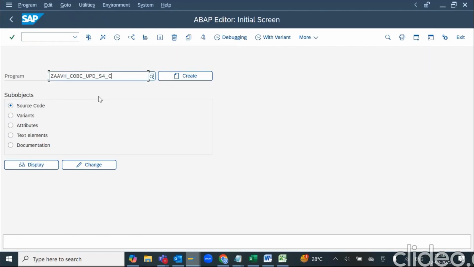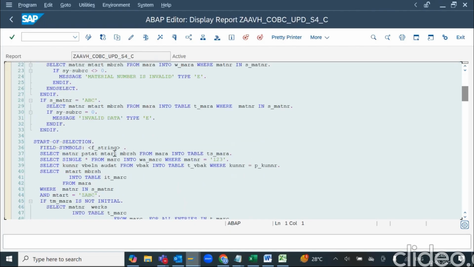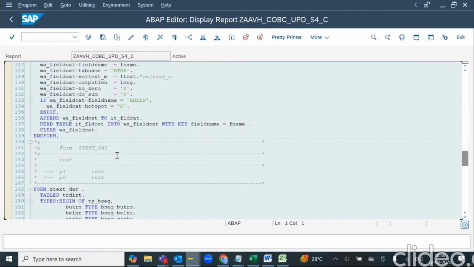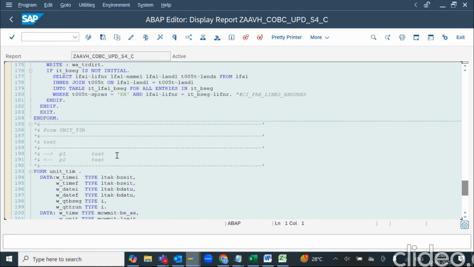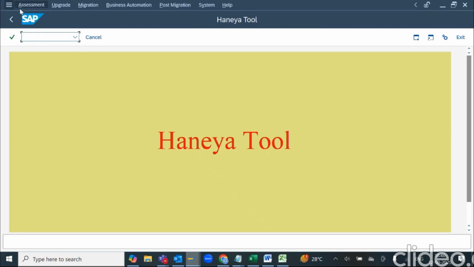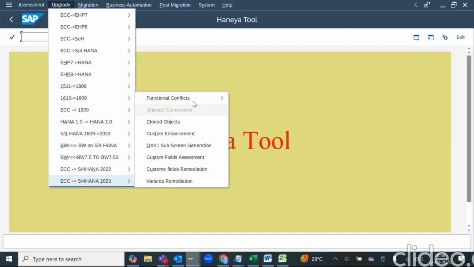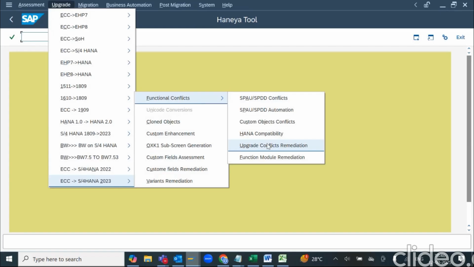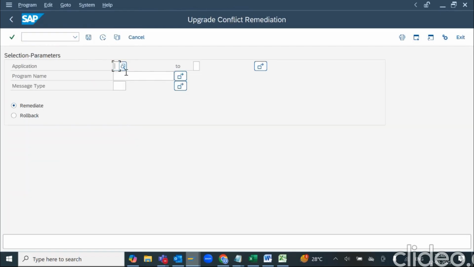So before the remediation, this is a sample program. This is the program we have currently. Okay, so some ALV reports. Now what I will do, we have seen all those conflicts. As a part of this, we can keep the same program here and remediate it.